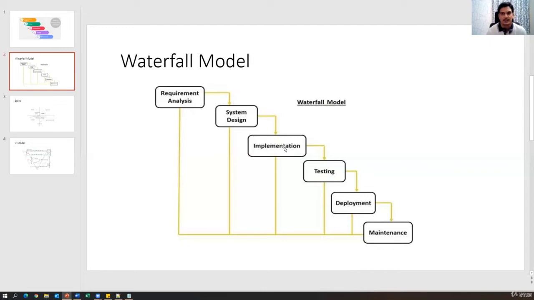Okay, so now let us start with the waterfall model. So what is the waterfall model? This is also one of the models which comes under SDLC, and whatever phases we have seen in SDLC, the same phases will be there, but the approach will be different. Okay, so the waterfall model will start with the requirement analysis.